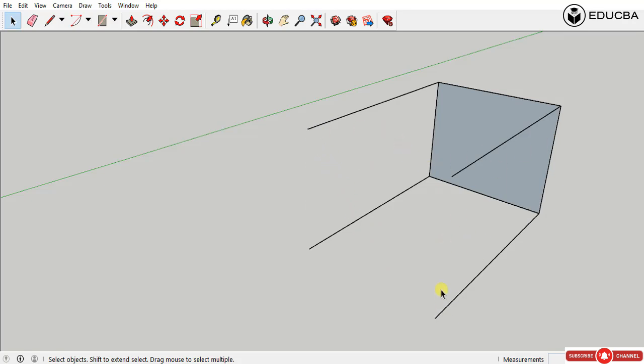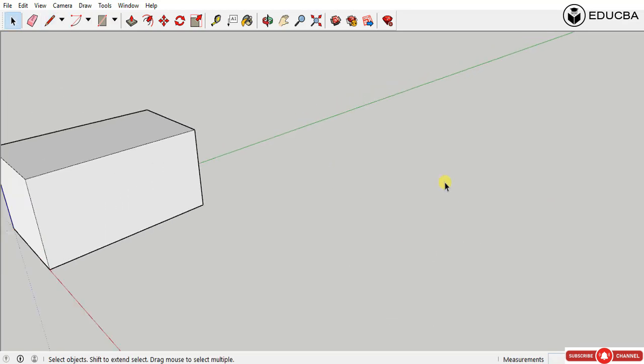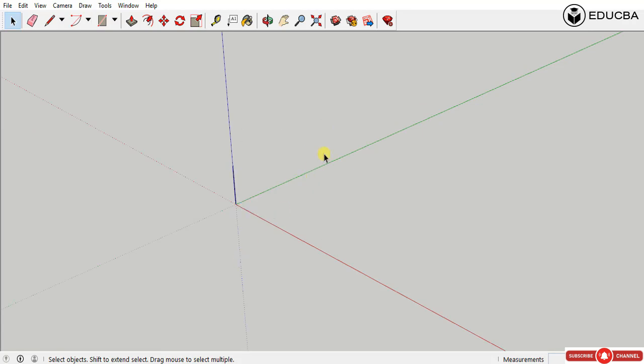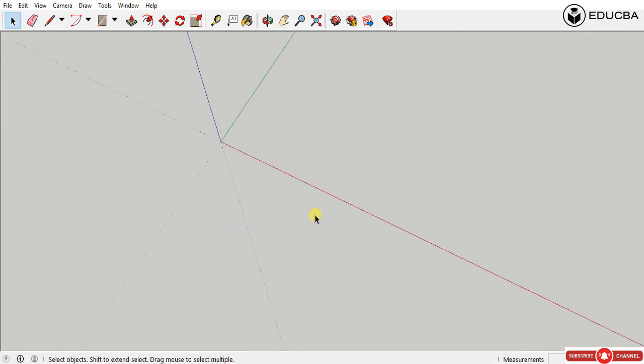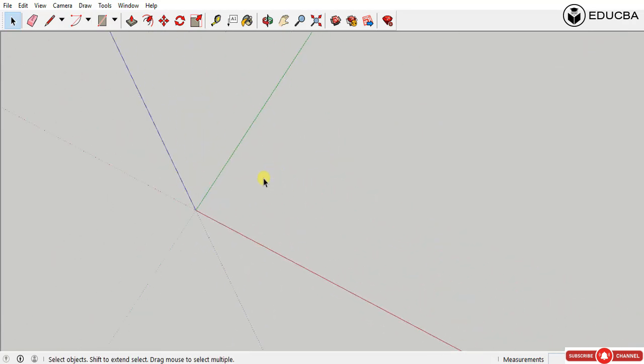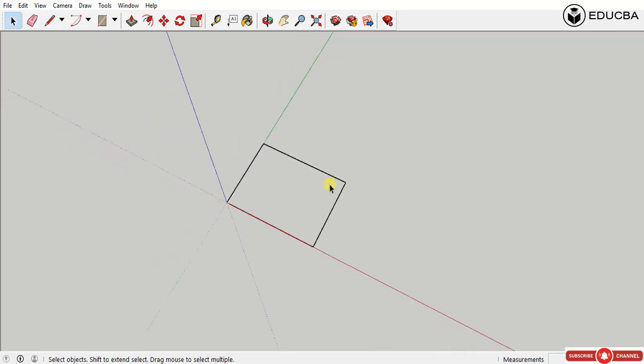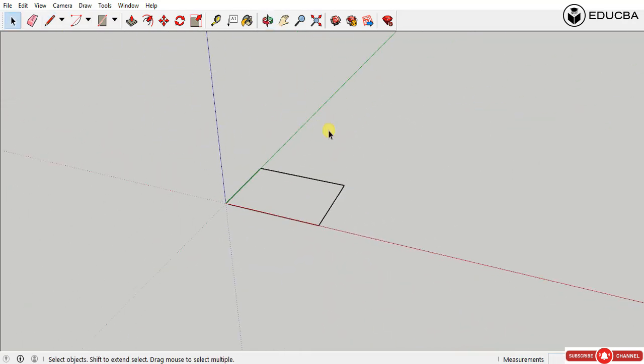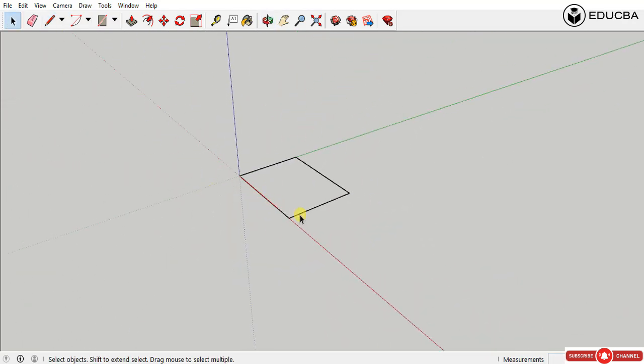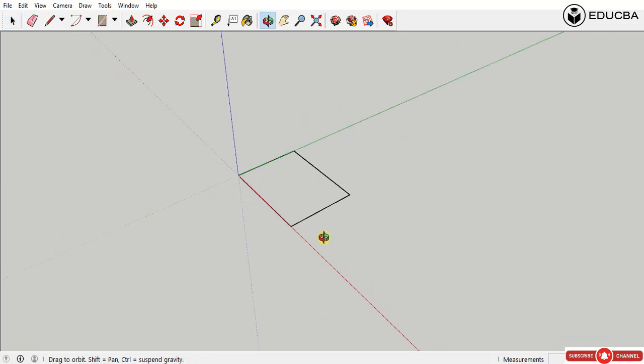These are the lines which are created, which create your face. So if you sometimes see that you have drawn something, like if I draw a rectangle here, you will expect it to create a dark face which you want to push, pull, change, but no, it is not happening. Now what to do?